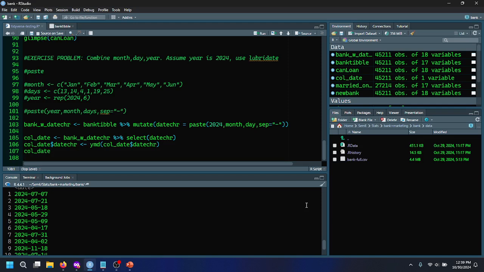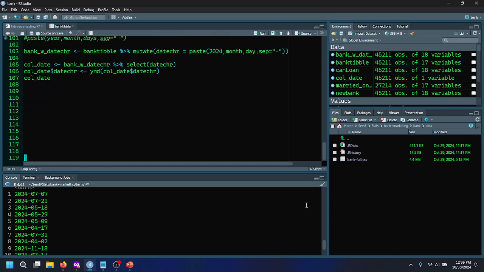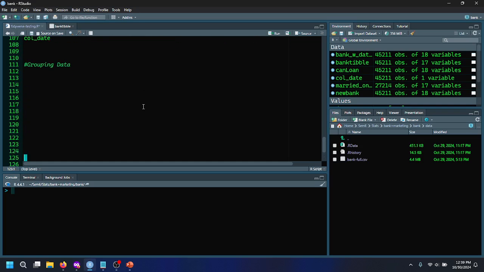And so that's a nice way of combining a lot of what we learned here. We've combined mutate and select and lubridate, paste to create something very handy. So feel free to play around with this because there's a lot you can do. But now I'm going to move on to grouping data, which is just pretty, I guess, straightforward by the sound of the title.